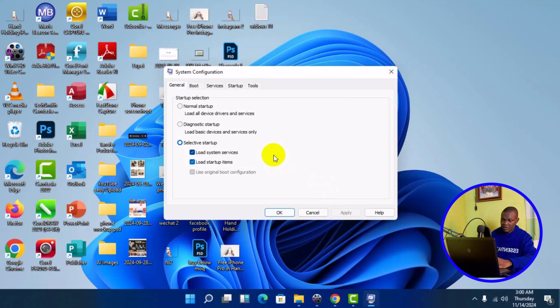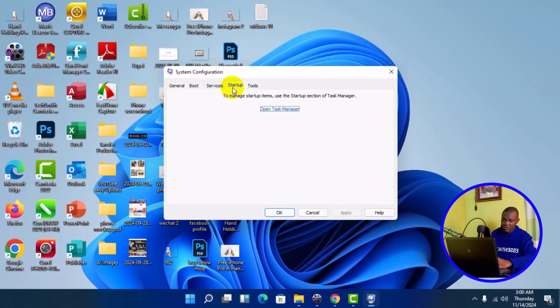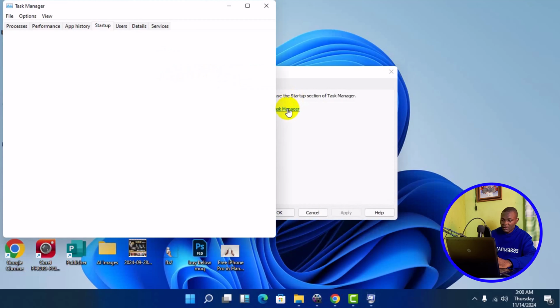Next thing you want to do is to simply go to Startup right here. Click on Startup. Then the next thing you want to do is to simply open Task Manager, and this is going to pop up.